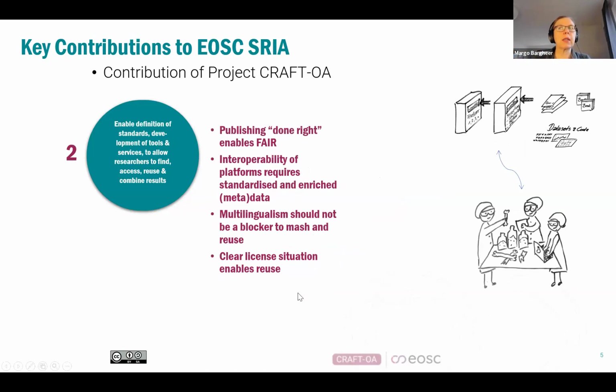And then we also realized that one of the most important goals of the EOSC is standardization, interoperability, applying standards, and things like persistent identifiers. And this is exactly what is happening in publishing. So the definition of standards and tools and services, this is exactly where publishing needs to move, and therefore publishing can move into the EOSC as well. And if publishing is done right, it enables FAIR in its full framework.